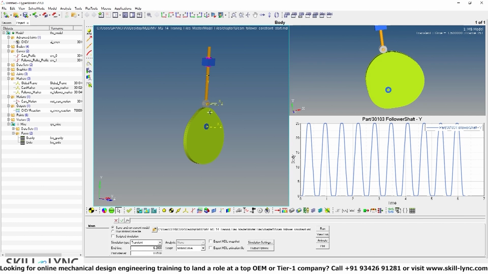So if you want to simulate such cases wherein you want to model it close to the reality, then you need to use force-based simulation. In the sense, you need to set up a 3D contact between the cam and the follower, and then you're supposed to measure its output, to see if there is any liftoff or not. But this is a quick way of simulation, and it takes very less time for doing this.